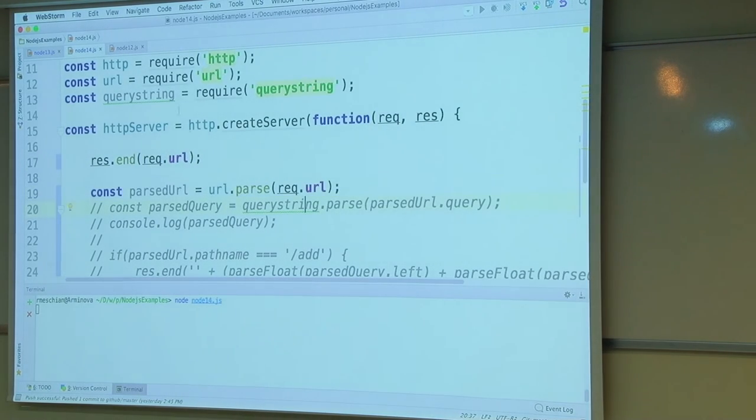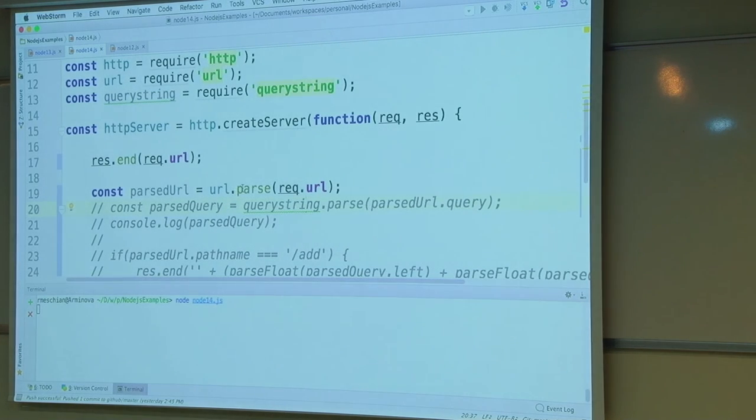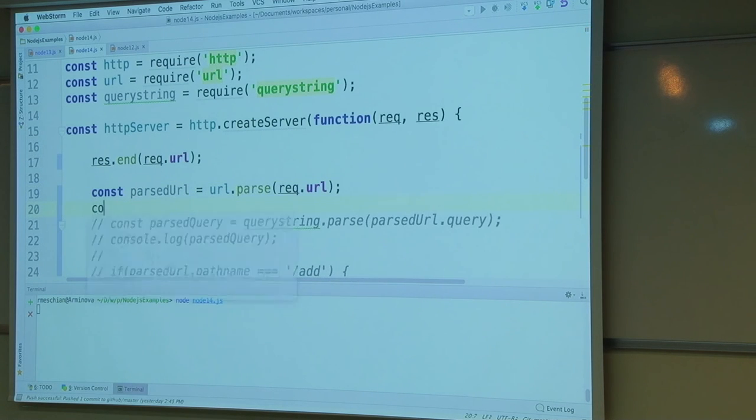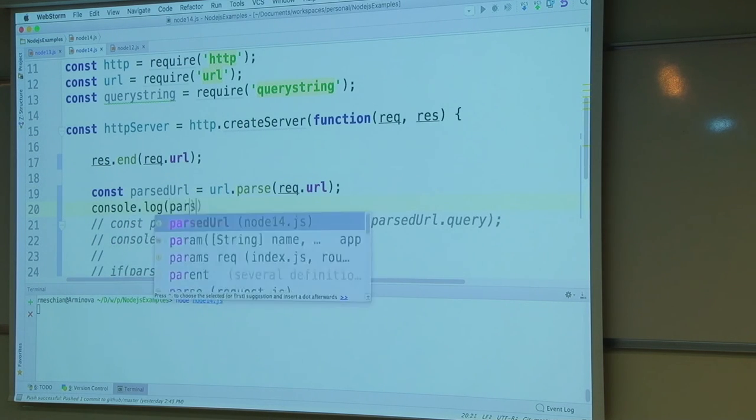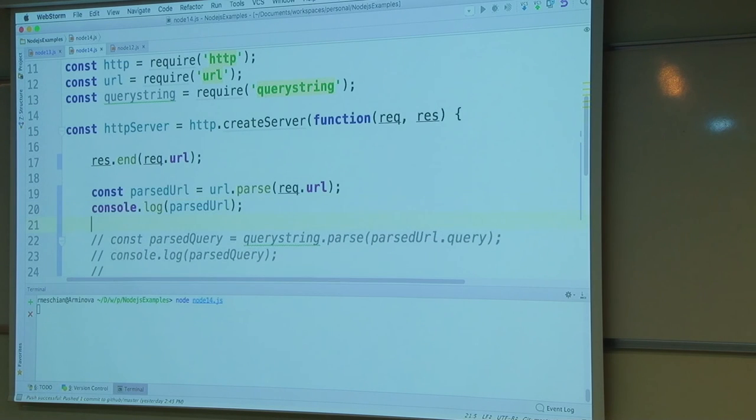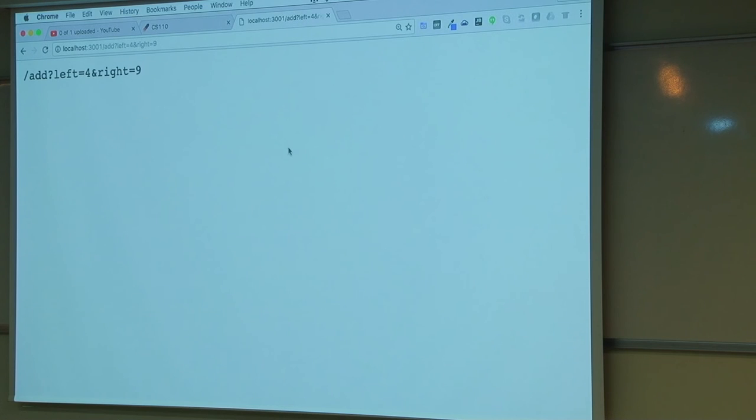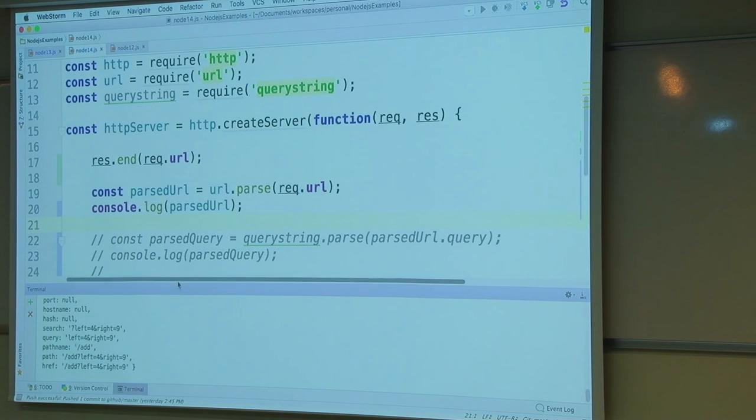So we have this URL package that we can pull in, and it knows how to parse URLs, URL being that text. When it parses it, it returns to us whatever that is. Let's see what that is. Console.log parsed URL. Restart, come here. Look what it returned.